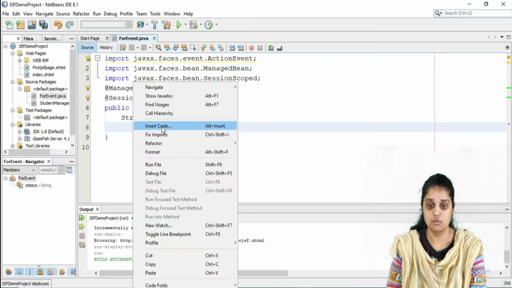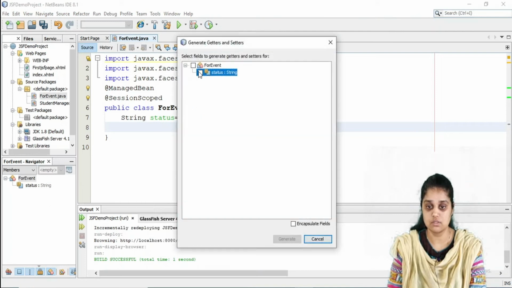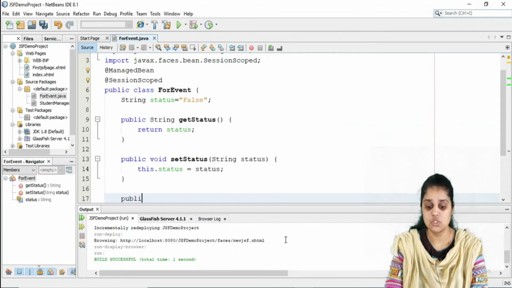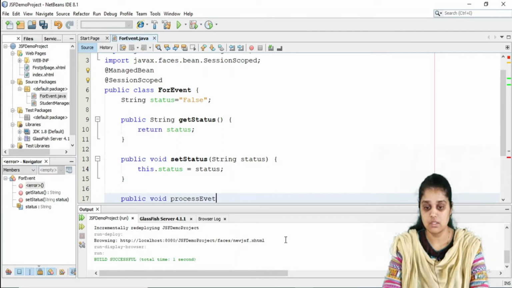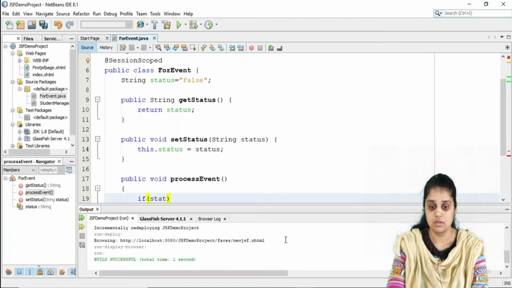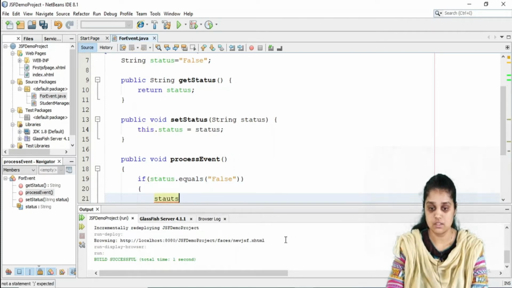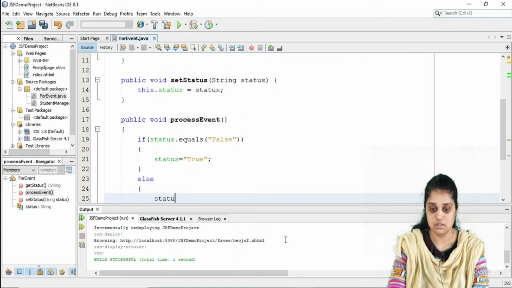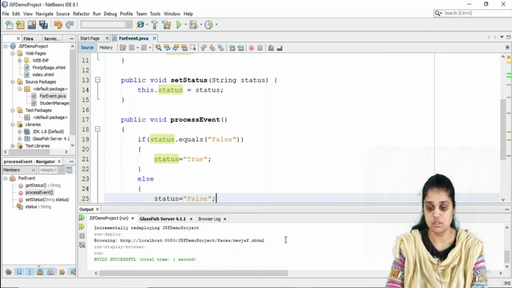I will import the getter setter for this variable, generate. I am going to create a small method which is going to change the value of status. So public void processEvent, and if status.equals(false), then status is equal to true, else status is equal to false.